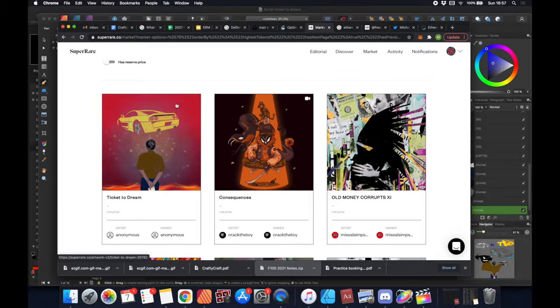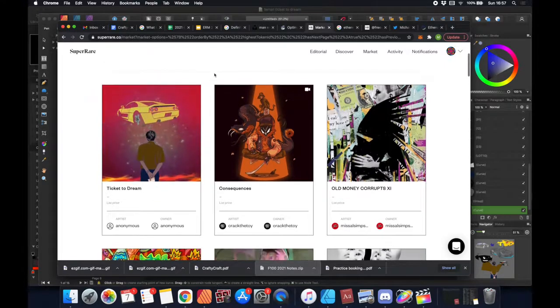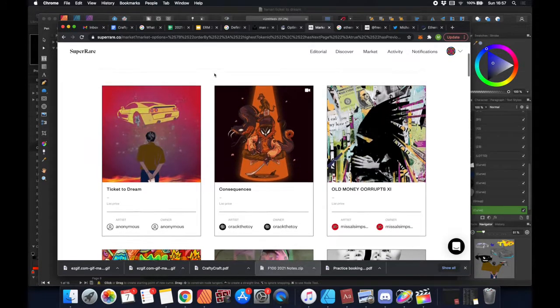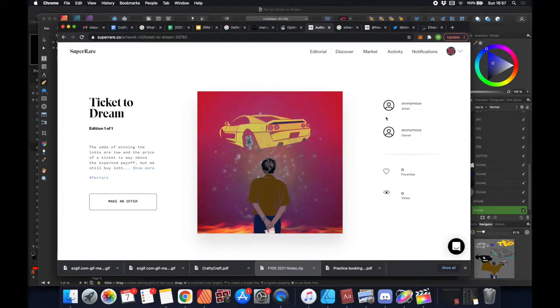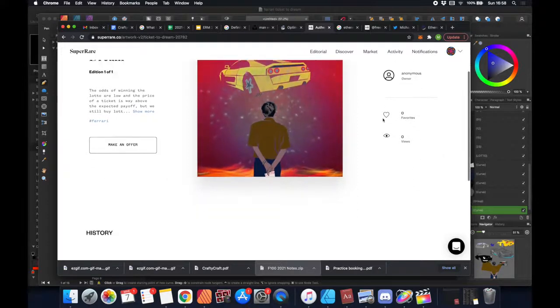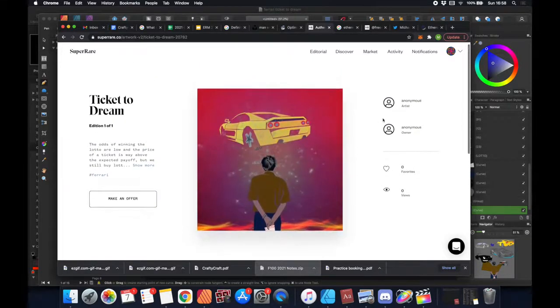It's got a bit of a fuzz on that. Maybe that's just the low res coming through. Let's check Ticket to Dream up here. It looks a lot better there. I see this happens a bit where the artist is anonymous, the owner is anonymous. It takes a bit of time for SuperRare to index and pick all of these things up.